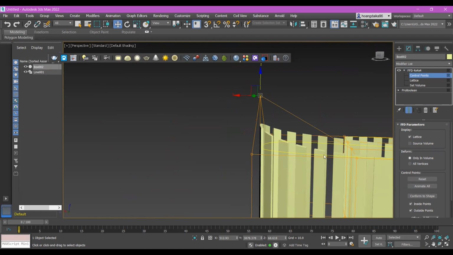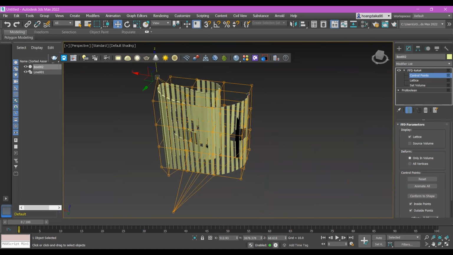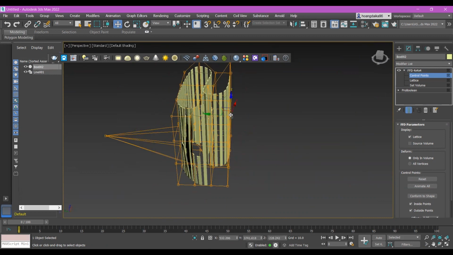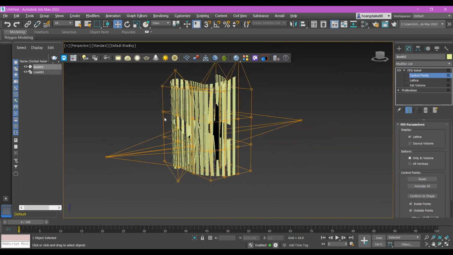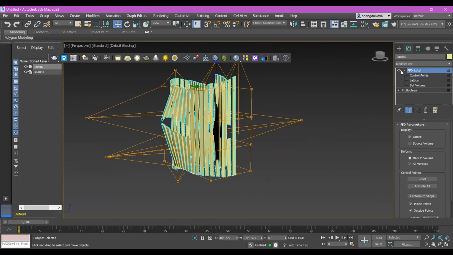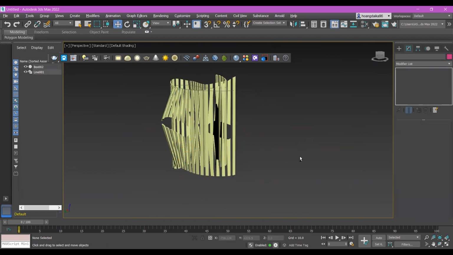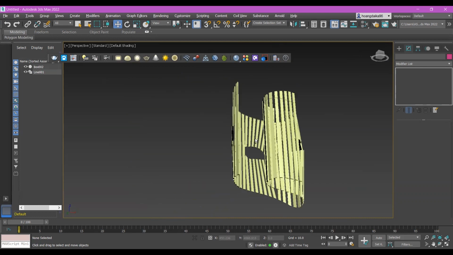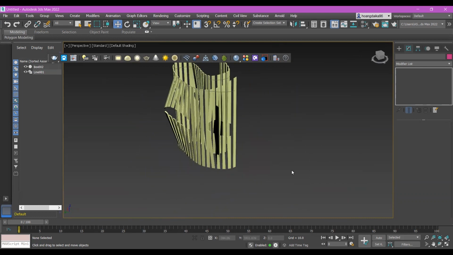Okay. Let's go up and down. We more curvy go out. After that, you can see we have a parametric spatial wall. Thank you for listening.